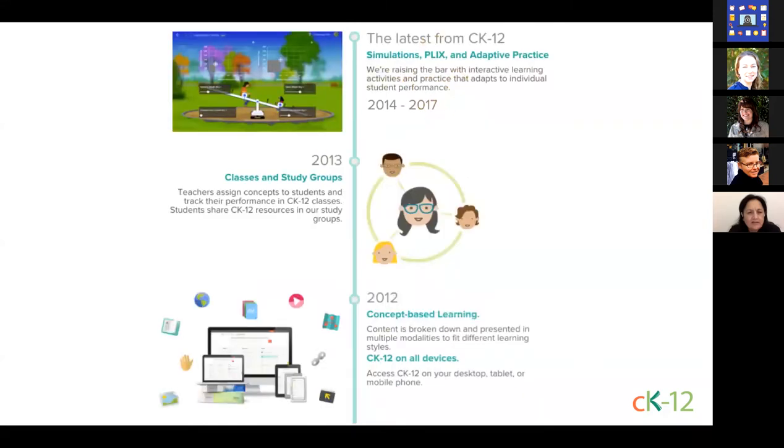Now in 2012, we continued to break our content down into these individual concepts and present them in multiple modalities to fit different learning styles, allowing all students to learn their way and on any device, since that was also the year when CK12 became available across desktops, tablets, and mobile phones. To encourage discussion and collaboration, classes and study groups were created in 2013, and this allowed students to share CK12 resources and for teachers to create class assignments.